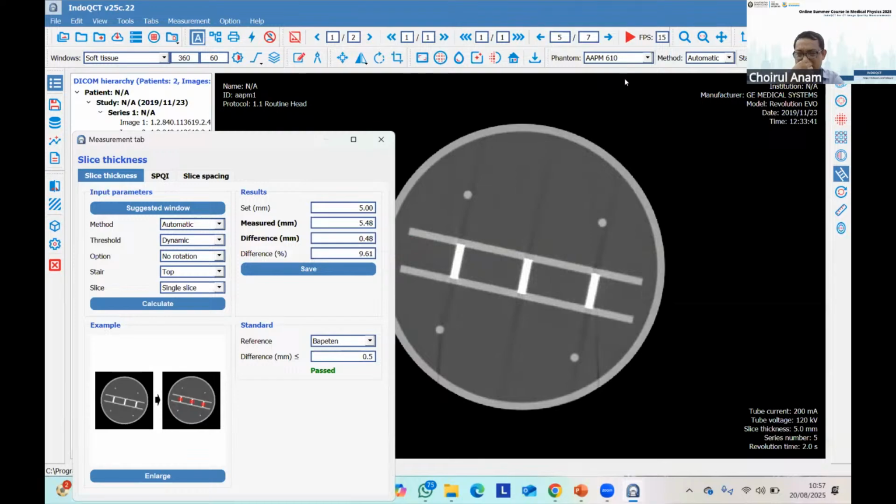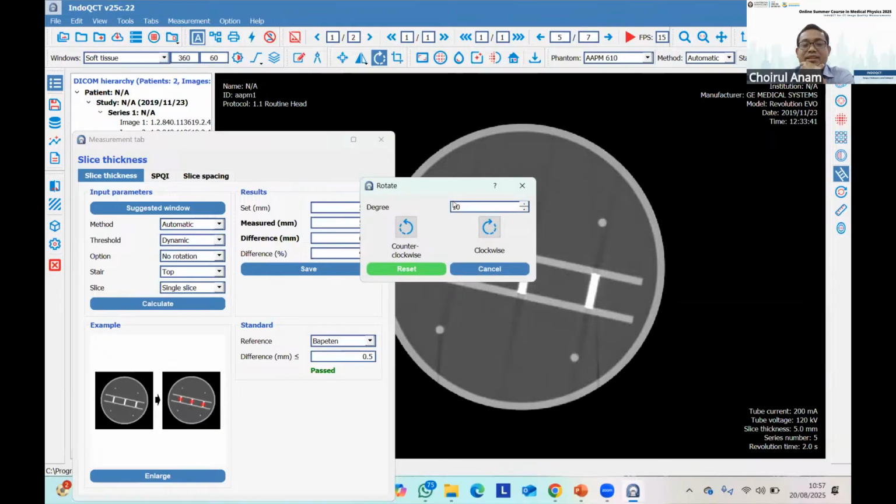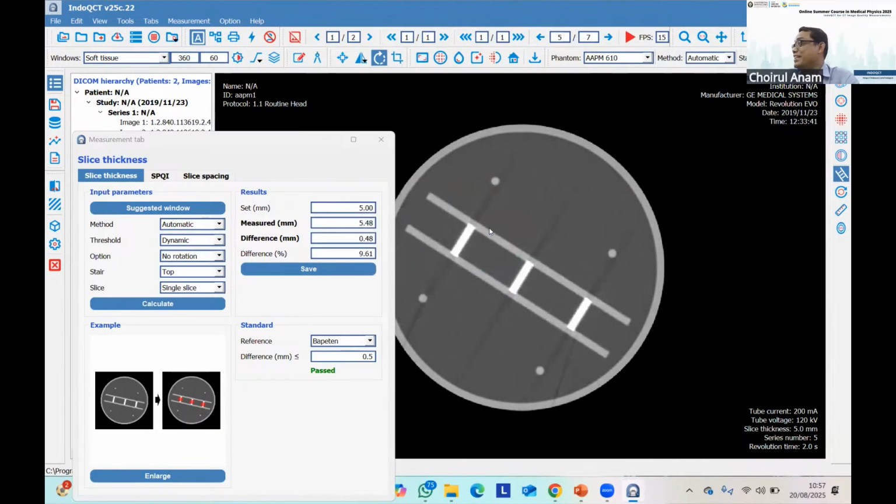Maybe there is a question. Can IndoQCT measure the slice thickness automatically if the phantom is rotated, for example? Yeah, for example, we can try together. In this example, I will rotate this image. You can rotate maybe 20 degrees clockwise, like this, for example.